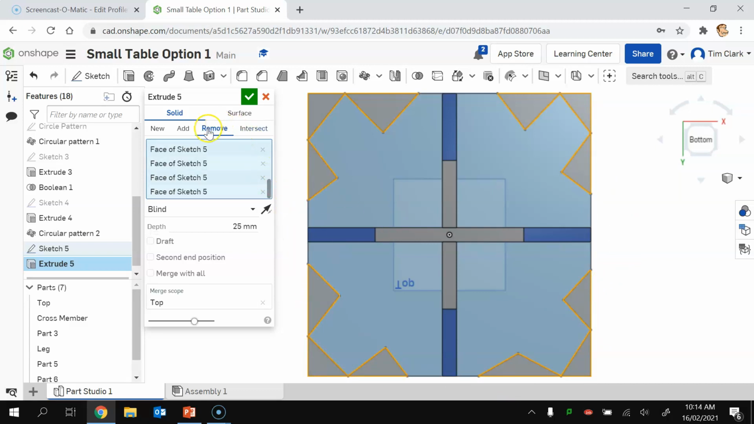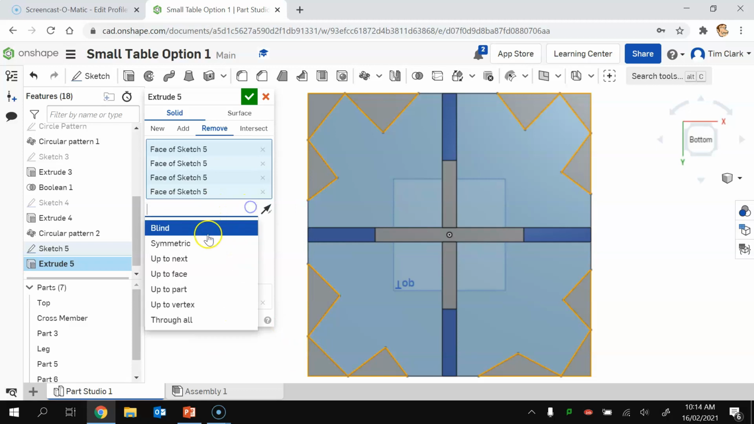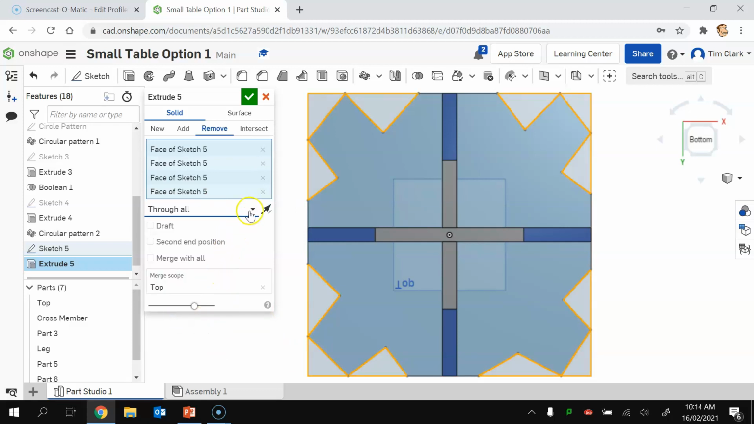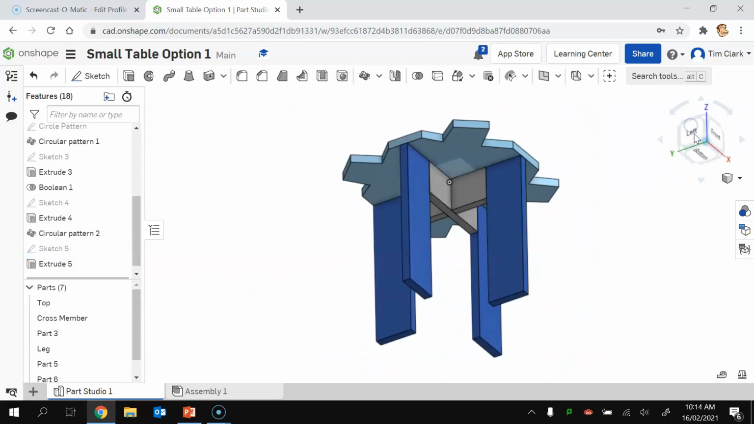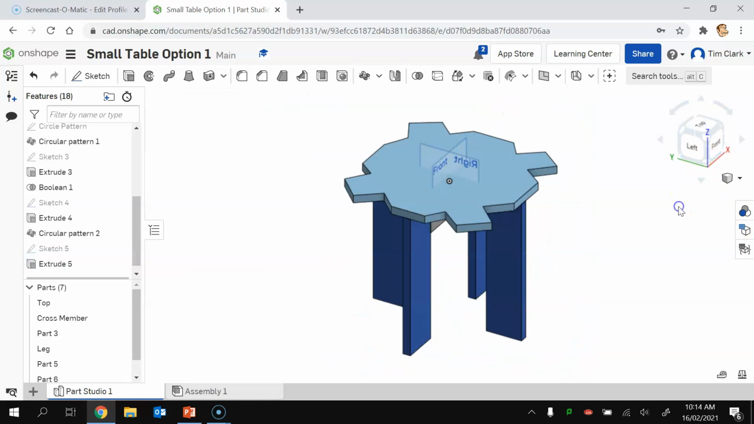So on this thing here, it needs to be selected as remove. All the faces you want to remove are there. You probably want to change this to through all. You want to make sure that top is selected in the merge scope and press on tick. And now if I look at this from the top view, you'll see that I've got a weird looking table. Not sure I like that very much, but hey, it's something to actually use.